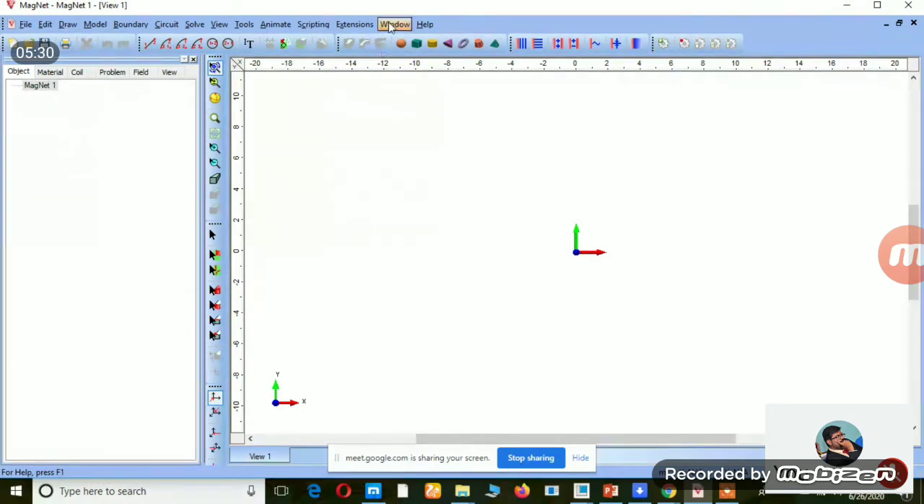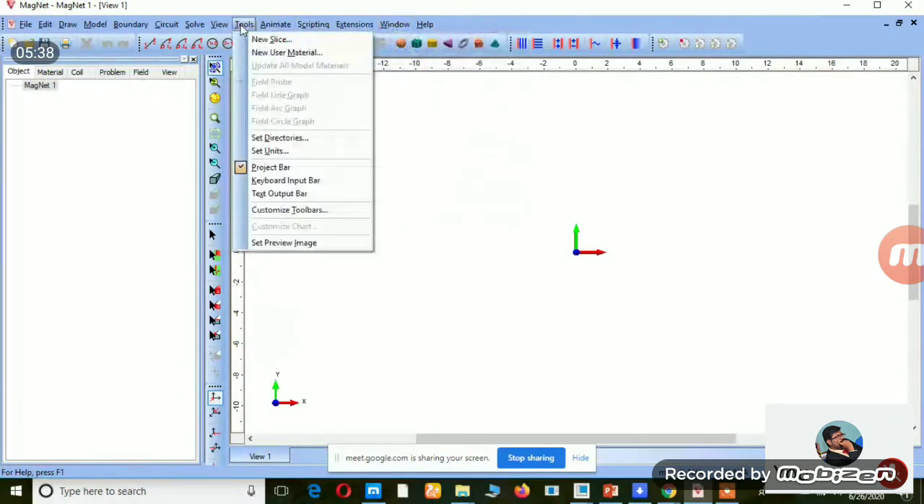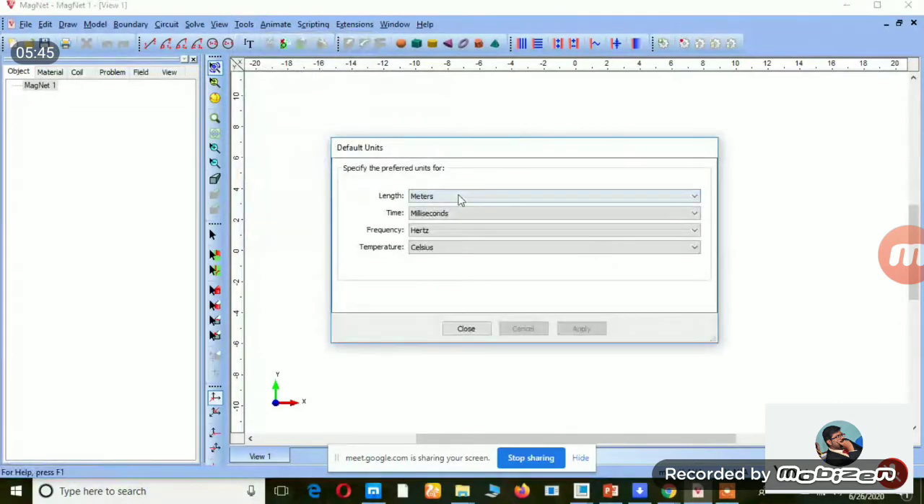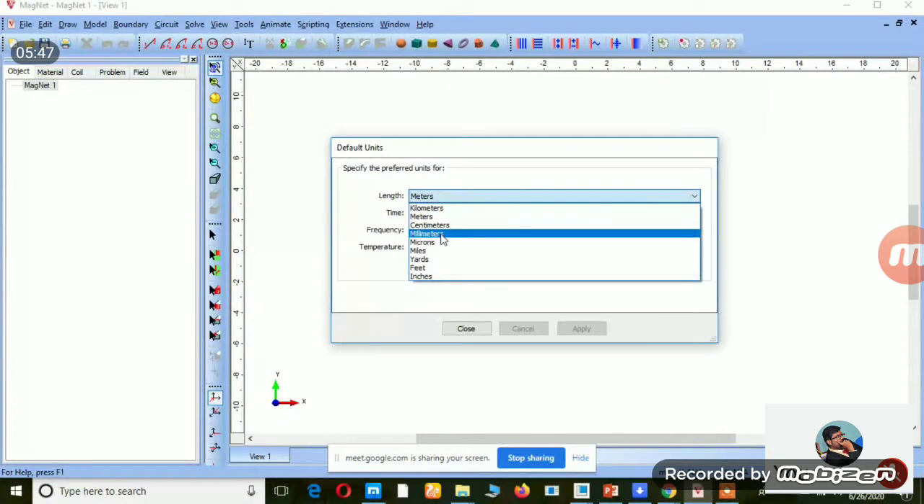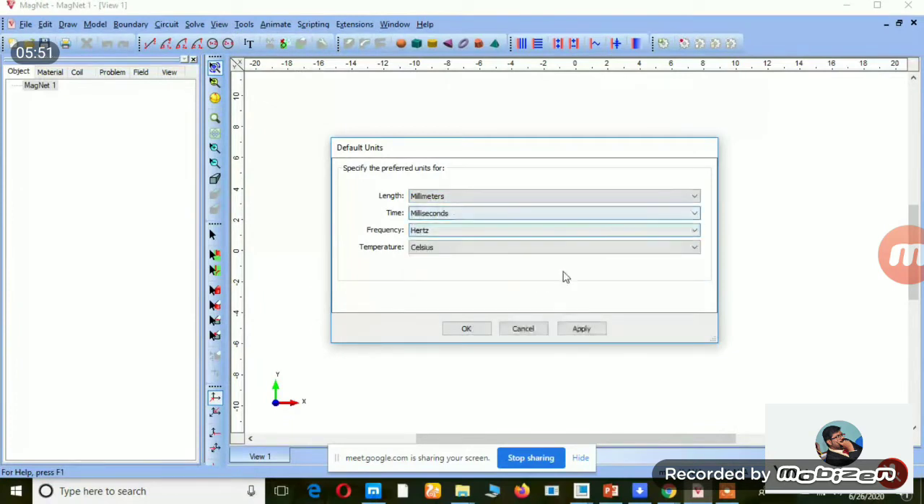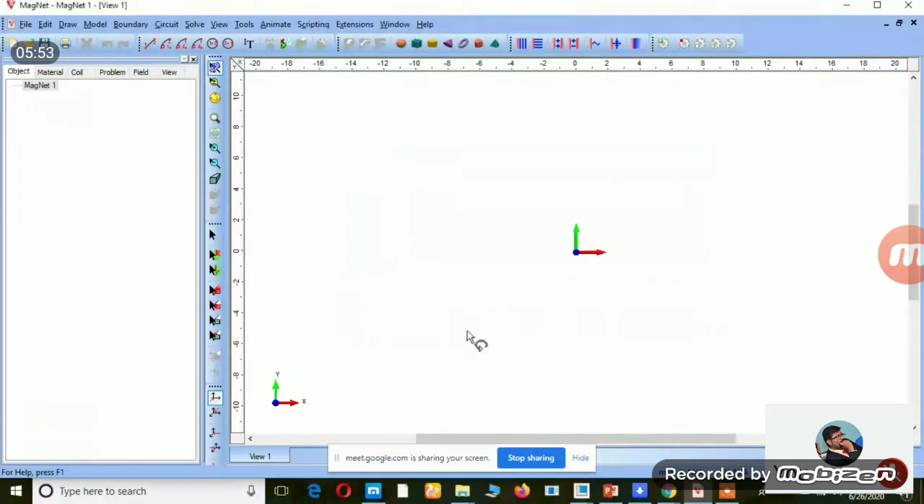Before starting our modeling in the workspace, we have to create our required environment. Environment here means, what are the units that are required? The standard unit here is millimeters. So what we prefer here is millimeters. By keeping millimeters, just apply it and then close it, right?